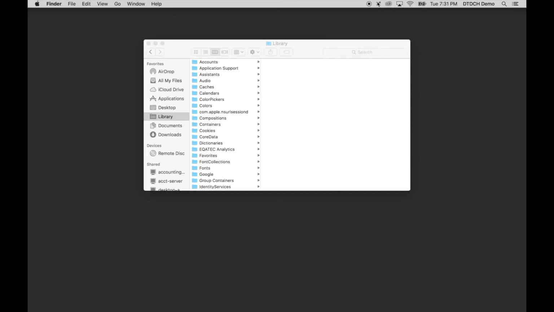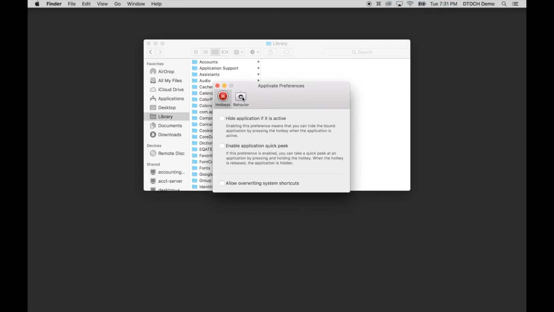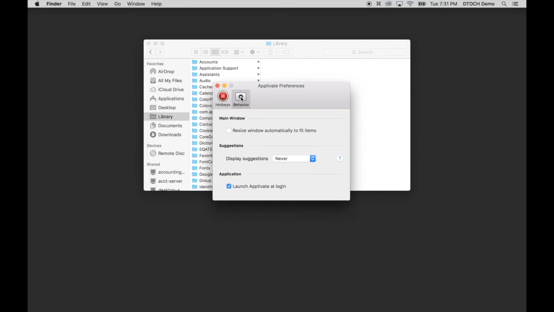Once this is done, we want to come into Activate. We actually want to go to the preferences of Activate. So we want to control-click the icon here and go to Preferences. And we want to go into Behavior, and we want to make sure that under Application, Launch Activate at Login is checked, because if it's not checked, you have to open Activate every time you log in. So you want to make sure Launch Activate at Login is checked off.